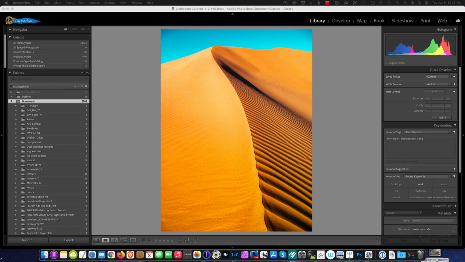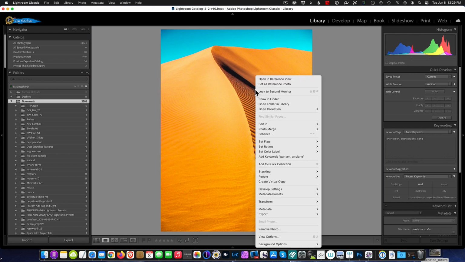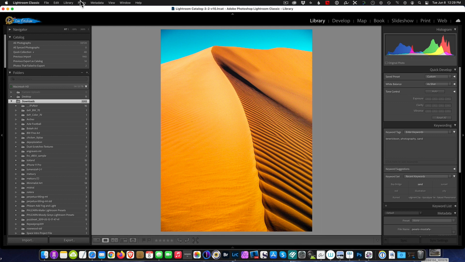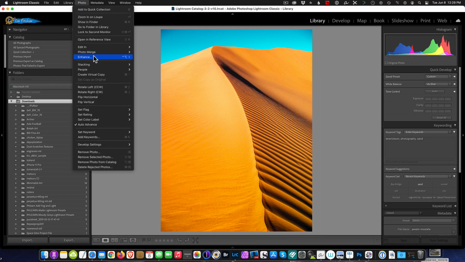All right, so let's go ahead and jump right in. I'm in Lightroom right now, and this is a shot of the Mesquite Sand Dunes in Death Valley National Park. Took this a long time ago, and we're going to enhance it. It's very easy to do. I can click on the image and right click, and then select Enhance from the menu there. Or if I like, I can go up to Photo and then Enhance.